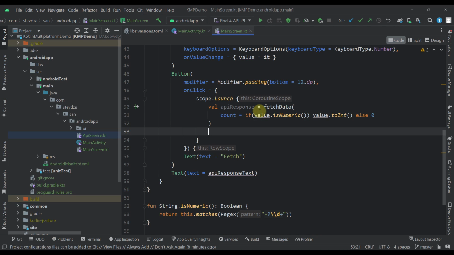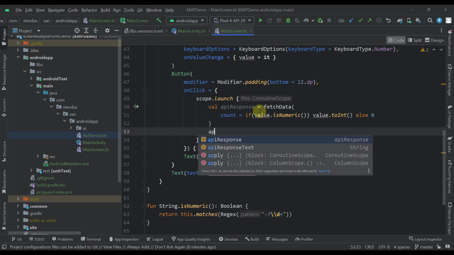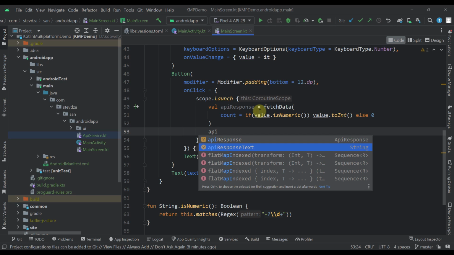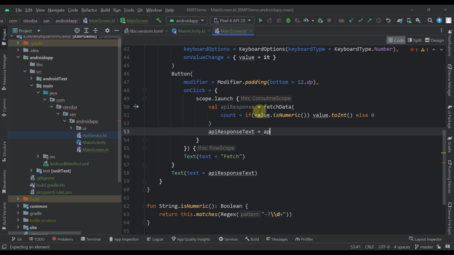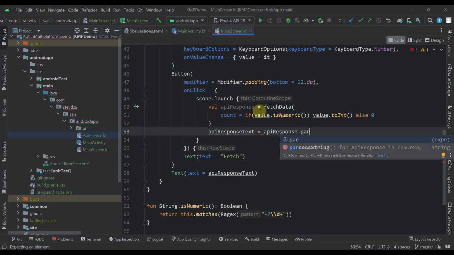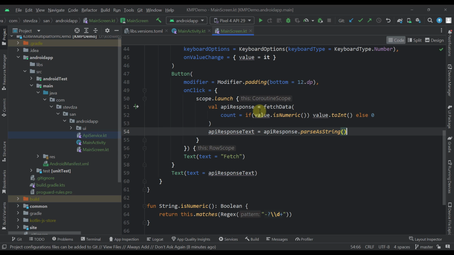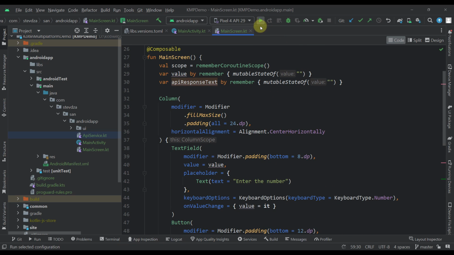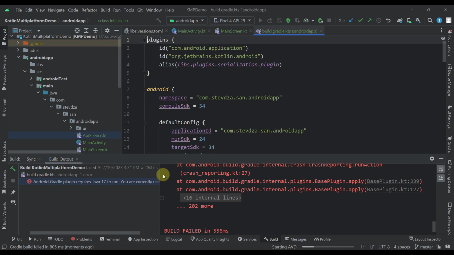And after we fetch that data, I'm going to update our API response text property. And I'm going to call here apiResponse.parseAsString. So that's the same function that we are reusing across multiple different platforms here. And now I'm going to launch this application to see how that will actually work.